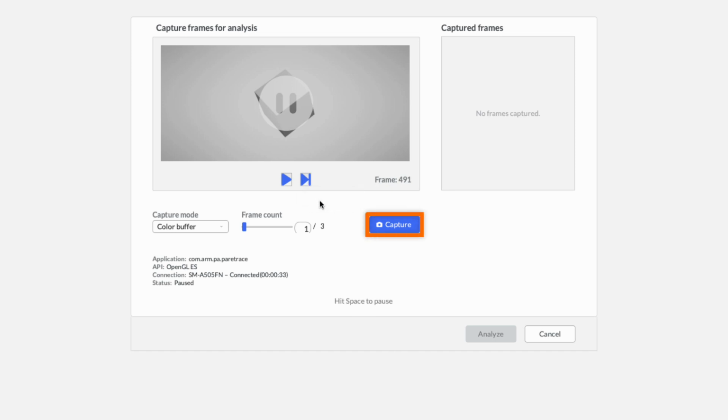When I click the Capture button, Frame Advisor is going to capture the next frame. You can capture a frame burst of up to 3 consecutive frames. Today, I'm just going to capture 1 frame.